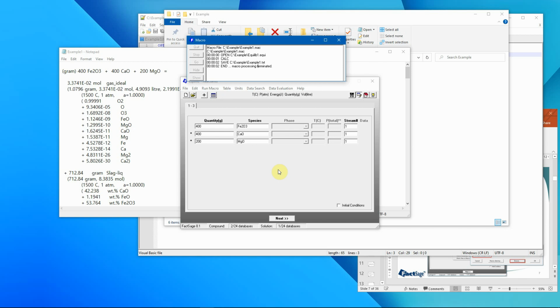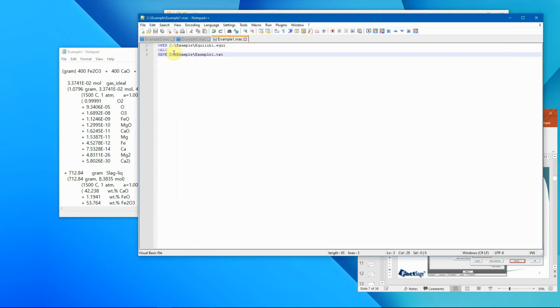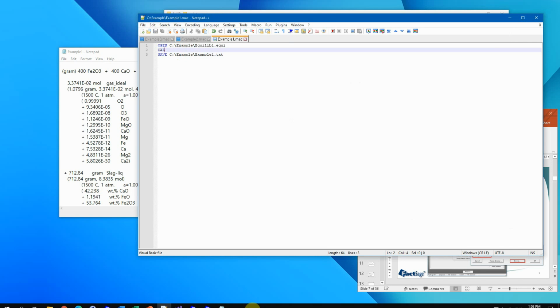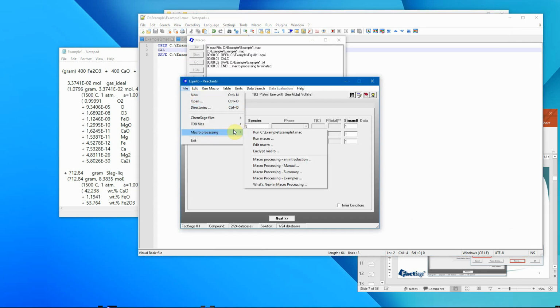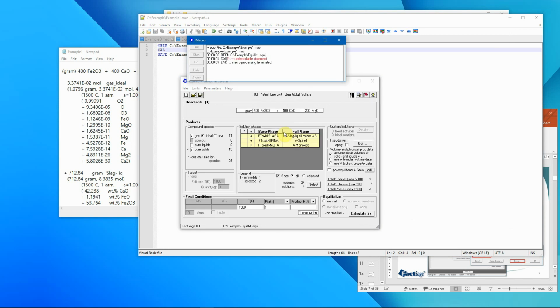In most cases, the macro processor will terminate with an error when an error is encountered. For example, I can make a typo in one of the commands here, save it again and run it again. Because I ran a macro before, there is a shortcut to that macro. If I click on this, it will start immediately.